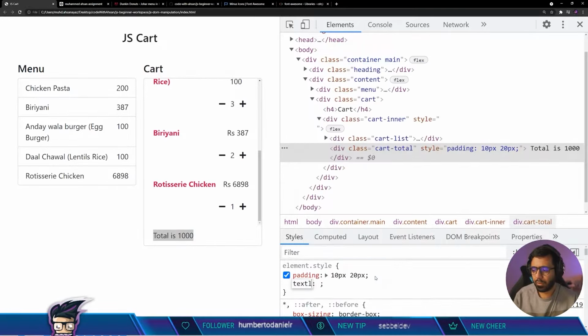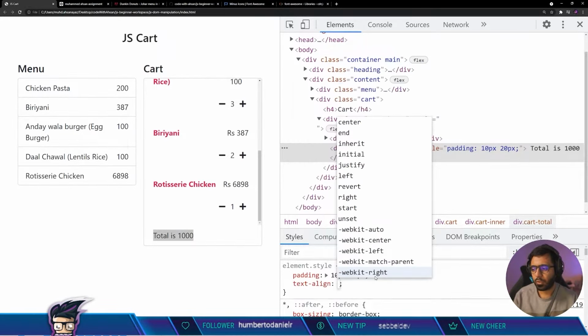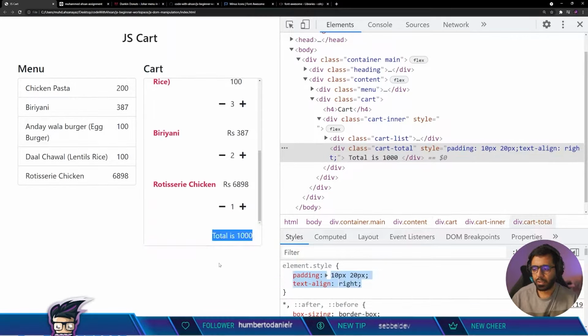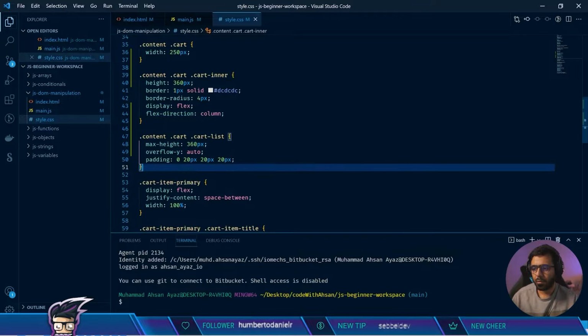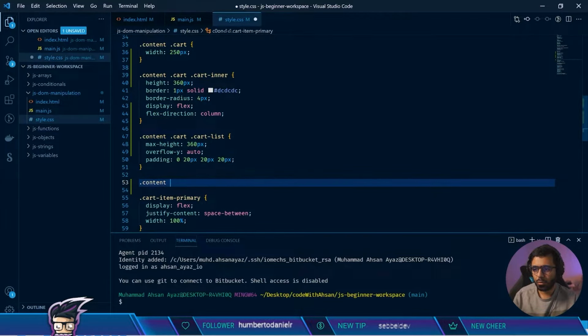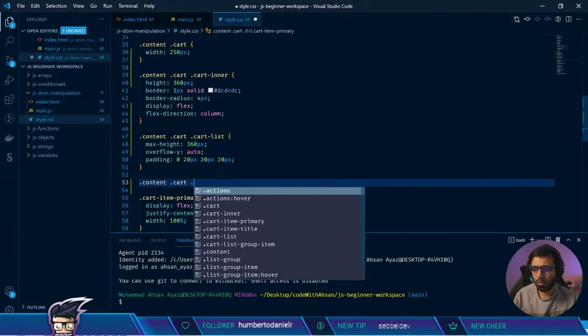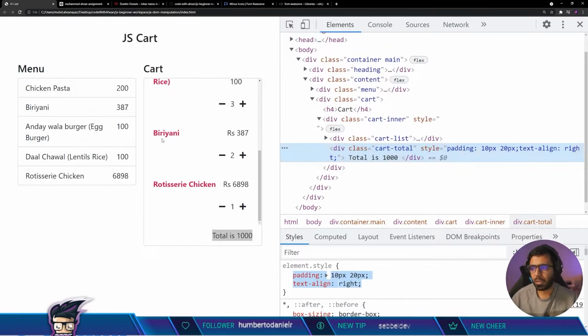I would like to have the text aligned for now to right, having something like this. So this is how it would look. Ideally, total is blah blah blah. And now that we have both of these styles, we can add that to the cart total class. We're gonna go into the code, and here we're gonna say something like content dot cart and then dot cart total, and here we have those styles. So let's refresh.